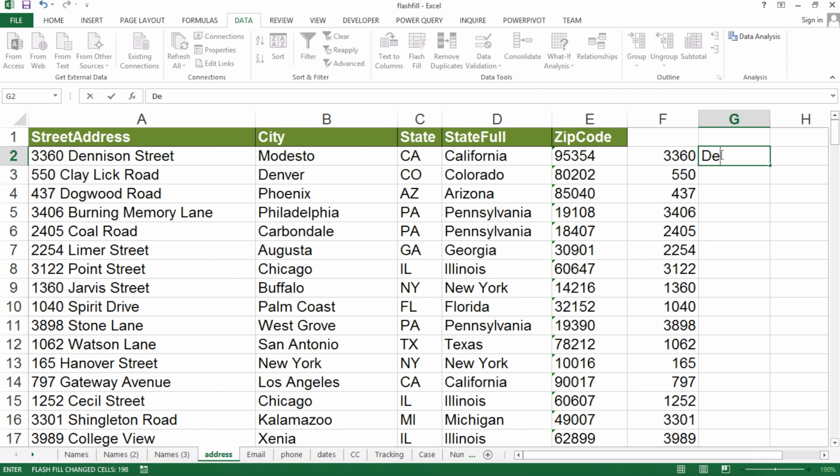Now I can also go and do Denison Street.